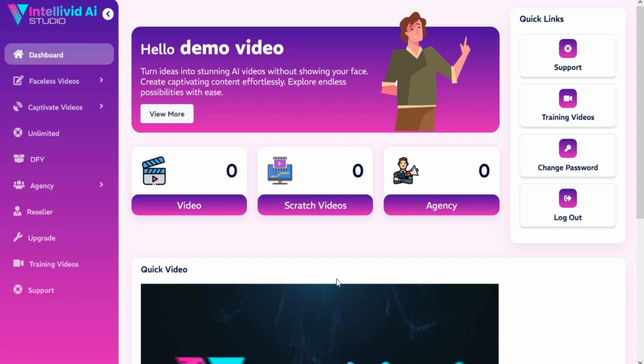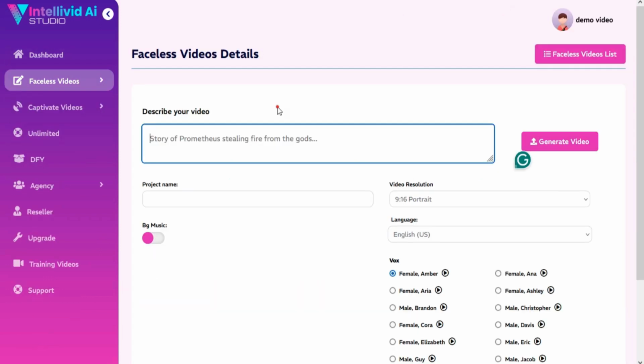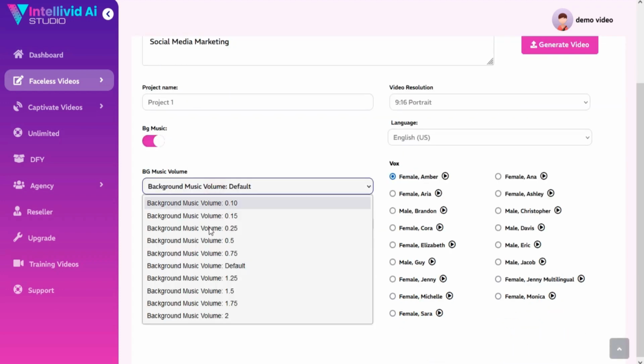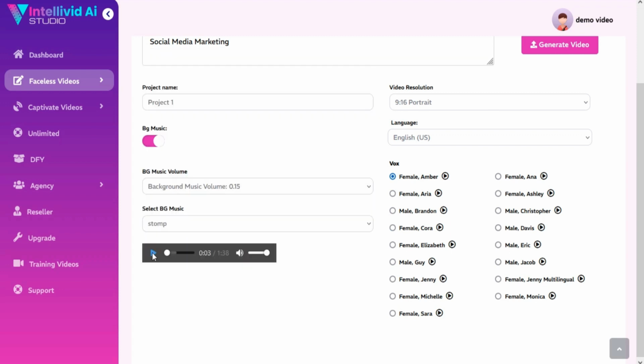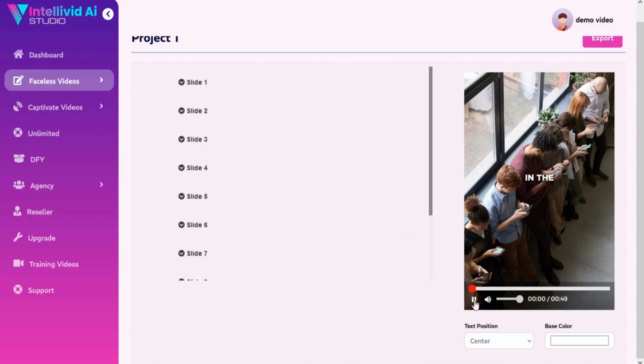In this tutorial, we are going to show you how to create and manage faceless videos in Intellivid AI Studio. Go to the left menu and click on Faceless Video. Here you can create faceless videos. Just add a keyword, project name, background music, video resolution, and language. Now click on Generate and your faceless video is ready.